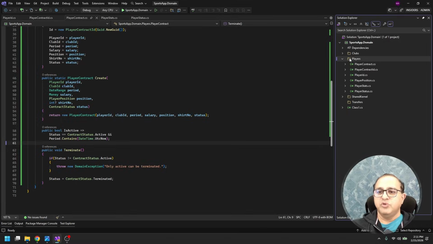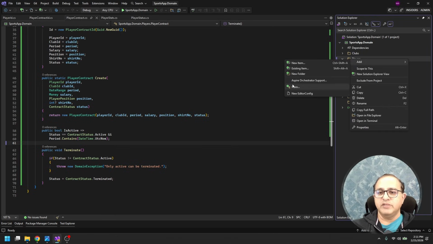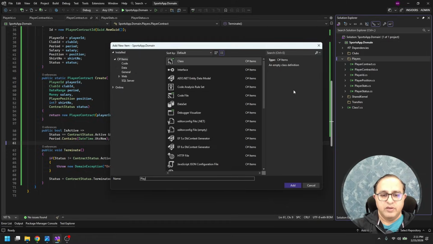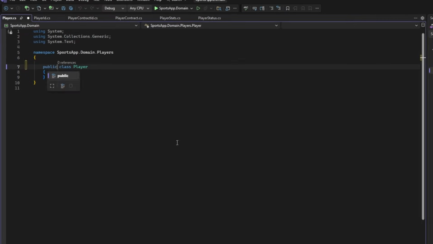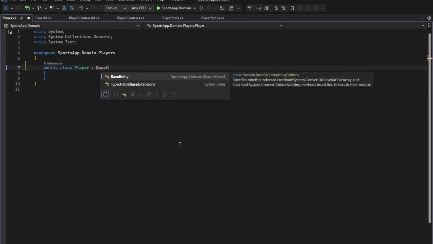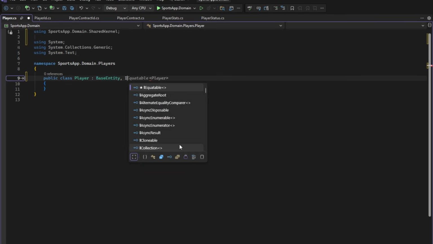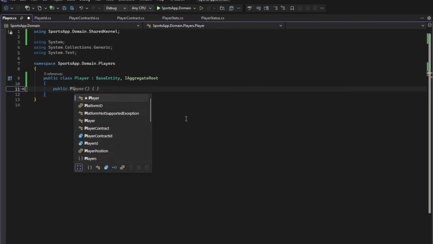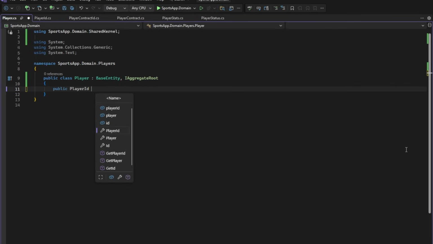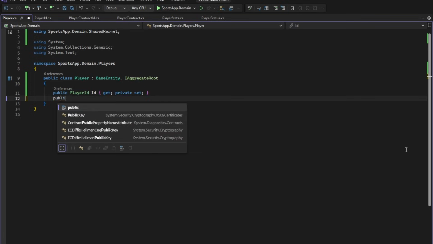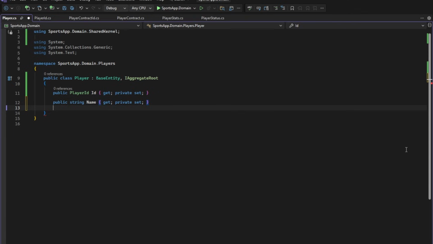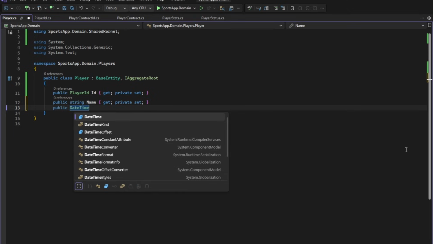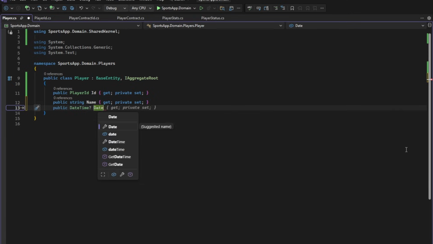The final and the most important aggregate root of the squad management context is the player aggregate root. So let's create a new class in the players folder and name it Player. This class will also inherit from the base entity and it will also implement the IAggregateRoot. Let's quickly add some properties in this aggregate root. First property will be a strongly typed player ID identity property. Next, I need a property to specify the player name. Next, I'm going to create a property that will specify the player date of birth.